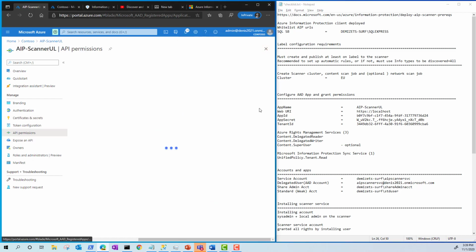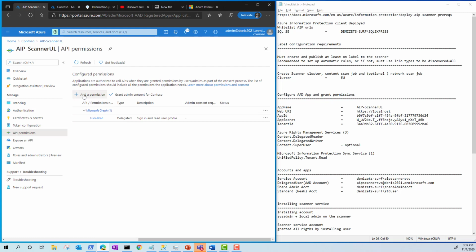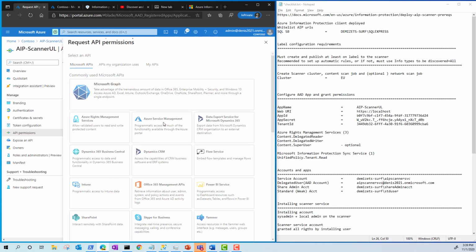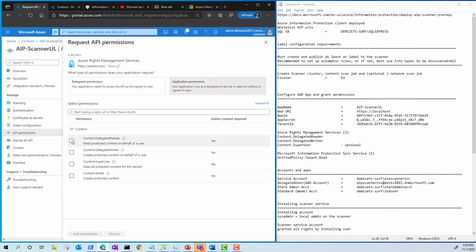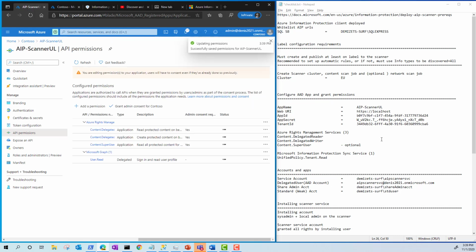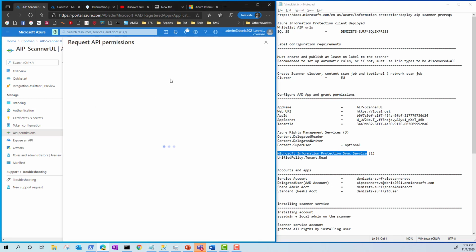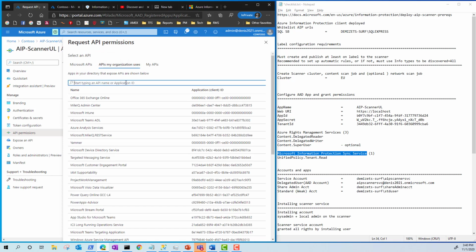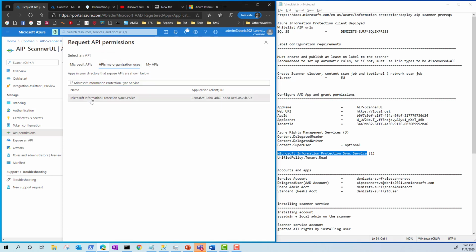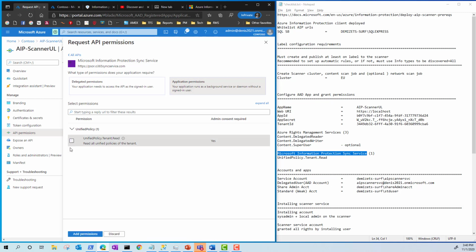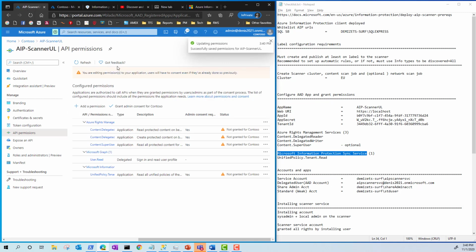Now we'll grant API permissions to our user from Azure Rights Management. For the user running the scanner service, we'll need delegated read and write permissions. If you want the scanner to be able to inspect all protected files in your tenant, regardless of who the user is, make sure to grant the user super user rights. Add the permission for the Microsoft Information Protection Sync service. Grant admin consent for those permissions.